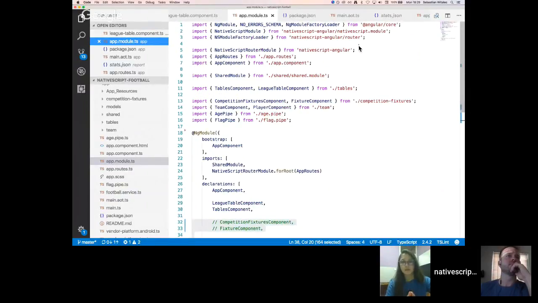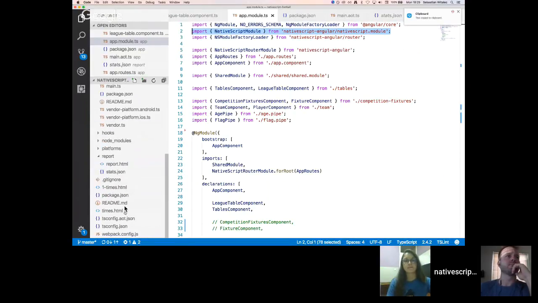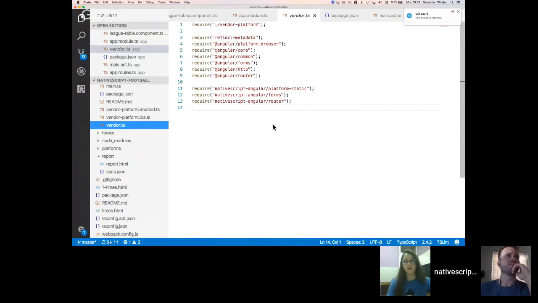Our imports, and yeah, the second one is the NativeScript module. We imported it here, but nowhere in our vendor.ts. If you can open the vendor.ts, yeah, we can copy that. None of these modules required the NativeScript module, so it never got into the vendor chunk. So we can do that manually.